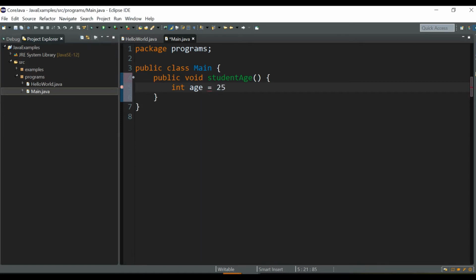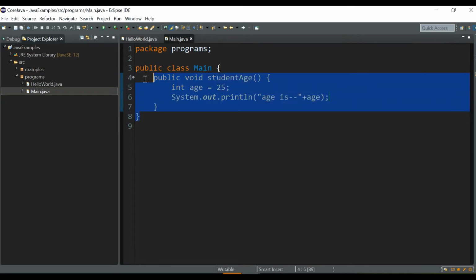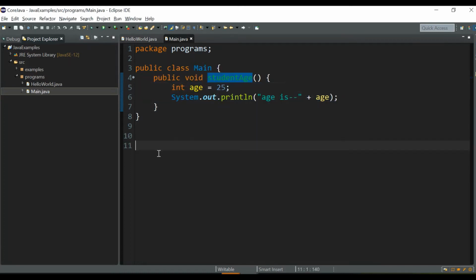Let's say the student age is 25, and now let me print out the value. Age is plus age. So this is a method, or you can say a function, which will print out the value of the variable called age. This is the format of writing a function in the Java programming language.